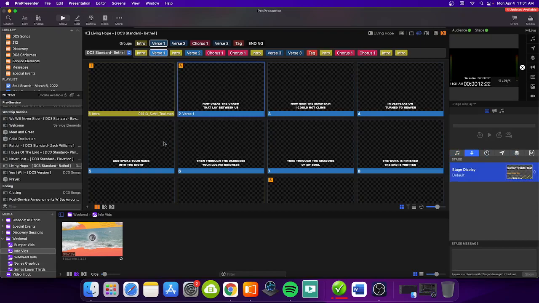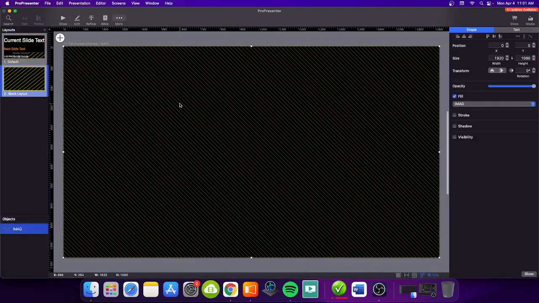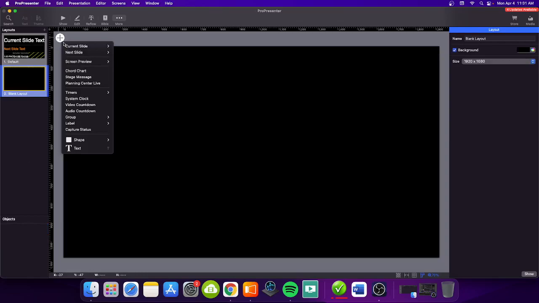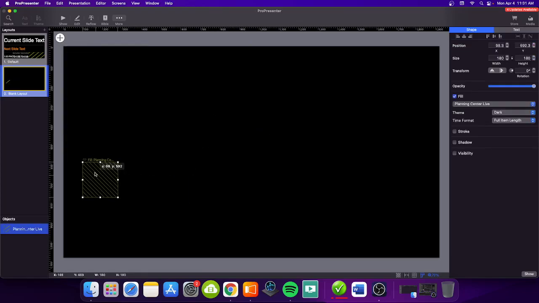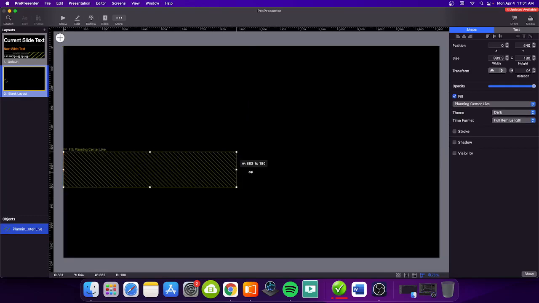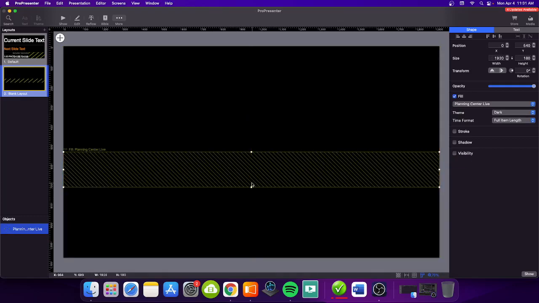So we're going to go to Edit Layouts. We're going to go to the blank layout. This is the IMAX screen. We don't need that. So that's a fill. We'll delete this. We'll make this, for example, for the speaker, right? So we'll say this is the message. So what do they need? Right? Typically they really just need Planning Center Live. So we're going to make Planning Center Live pretty big. We'll make it about mid-screen.